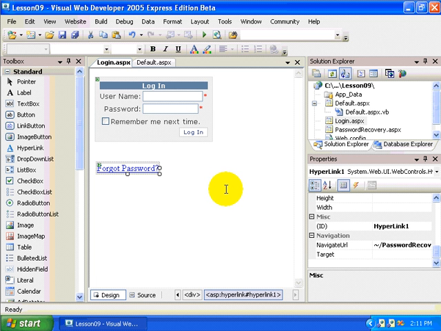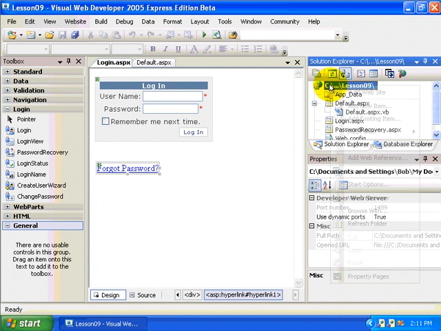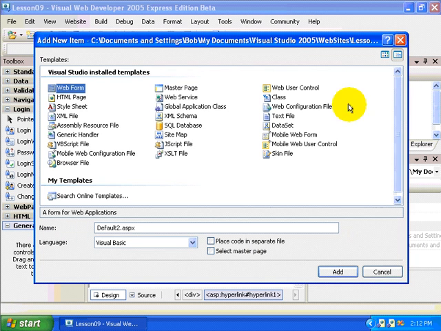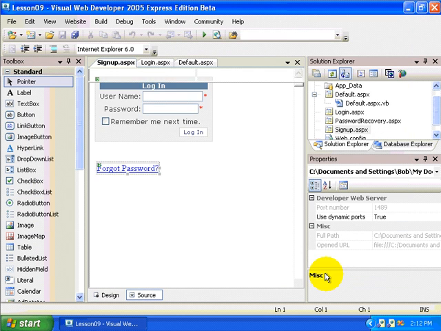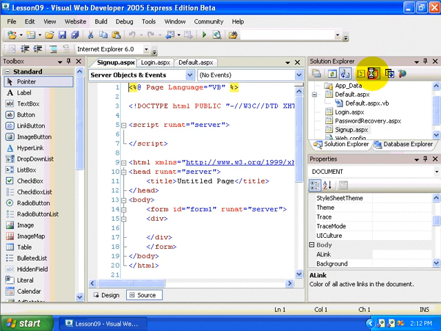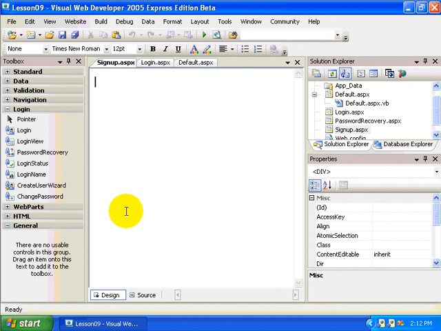So if we have just a general purpose website, we want to allow just general registration, then there's a great control that allows us to do that. So let's add another item here, and we're going to put signup.aspx. And let's look at our form. And what we're going to do here is drag and drop over the Create User Wizard.